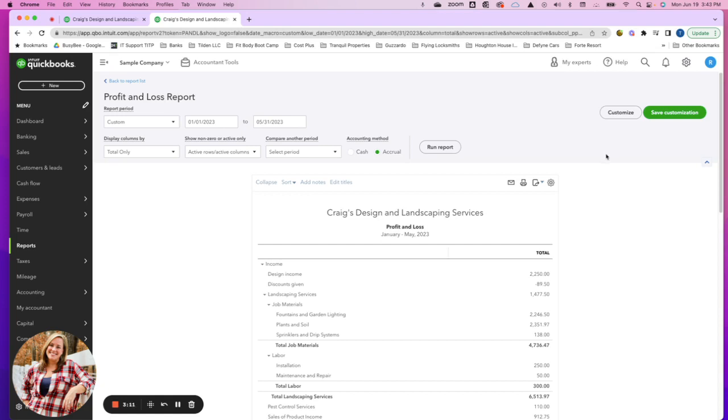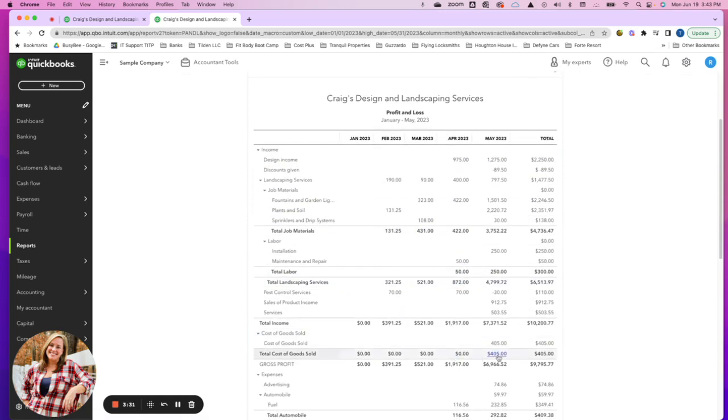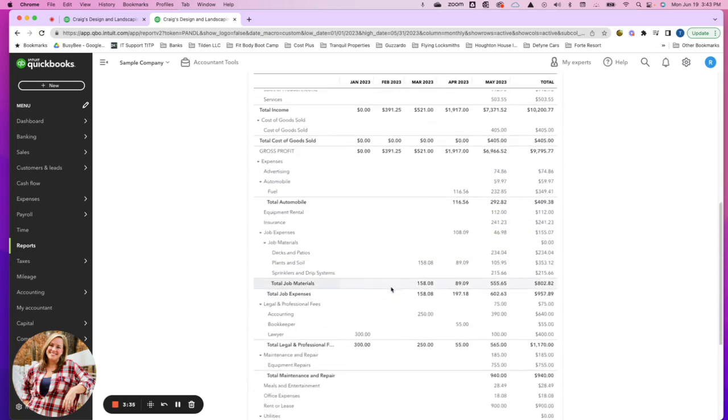From here, if you wanted to compare month over month or quarter over quarter, you could select Display columns by and drop down. If you select months and then hit Run Report, it's going to refresh and you could see the income, the job materials, the cost of goods compared month over month, and the same with your expenses further down.